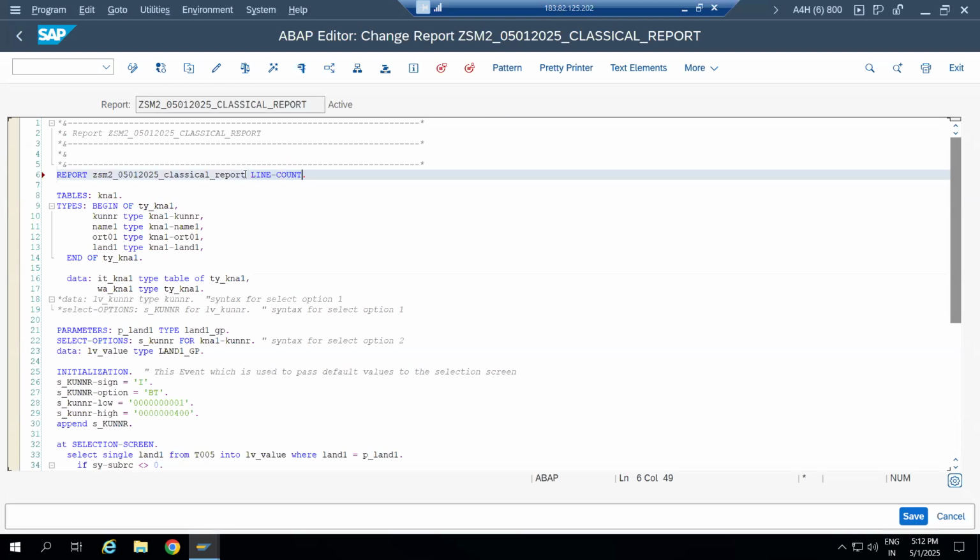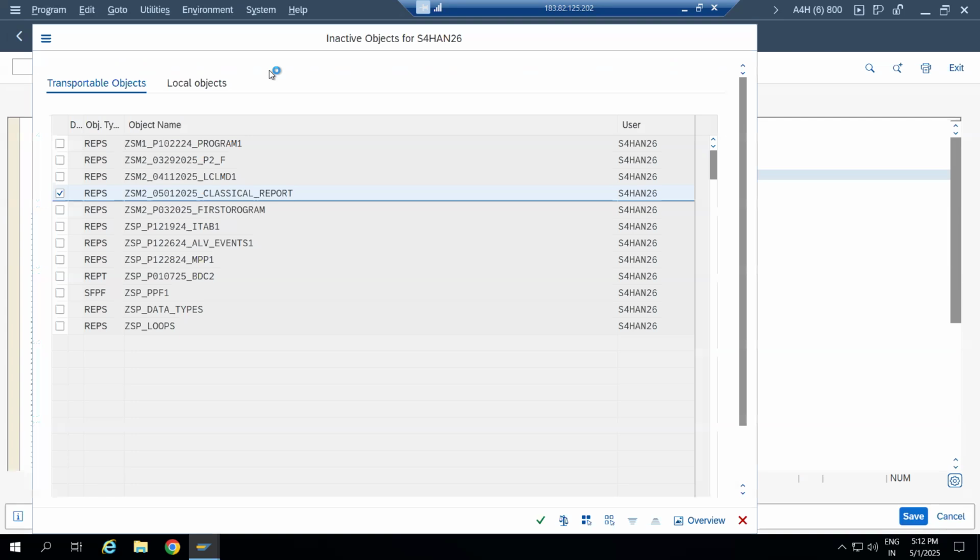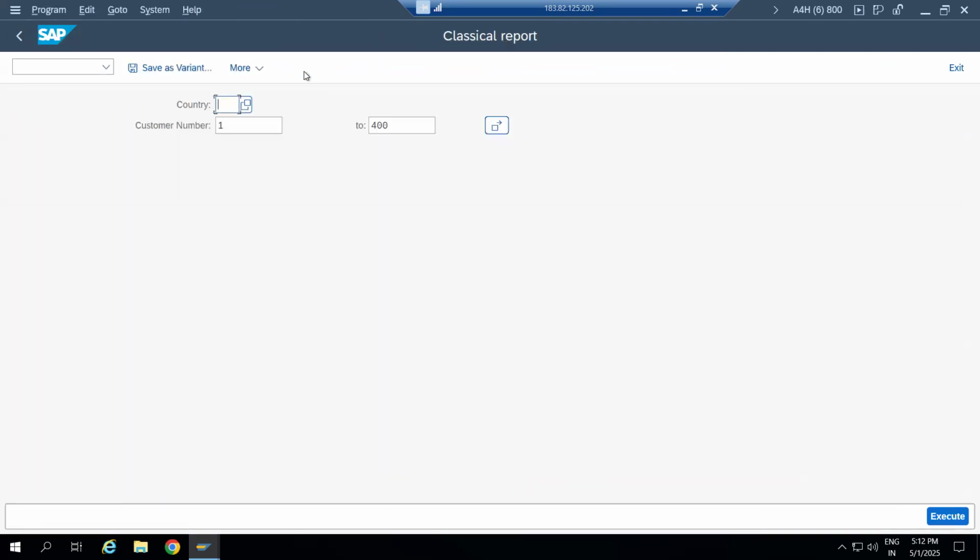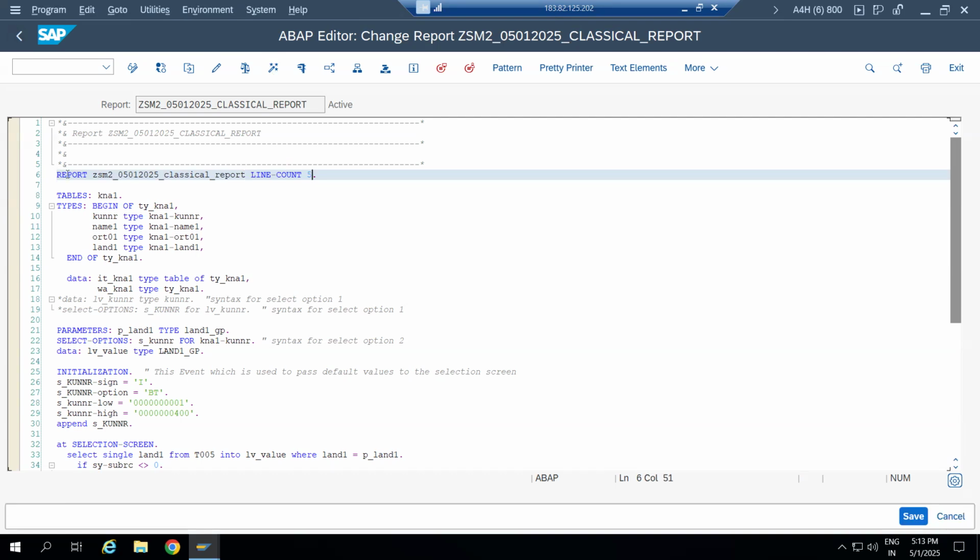Whatever data we have seen just now, the same data I will print in two pages. Suppose in one page I want to print only 5 lines of data. So for that, I have used a keyword line count at the top, after the report program name. We are giving a line count of 5, meaning in one page it has to print only 5 lines of records.